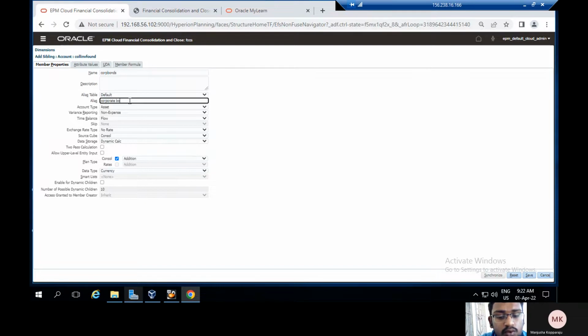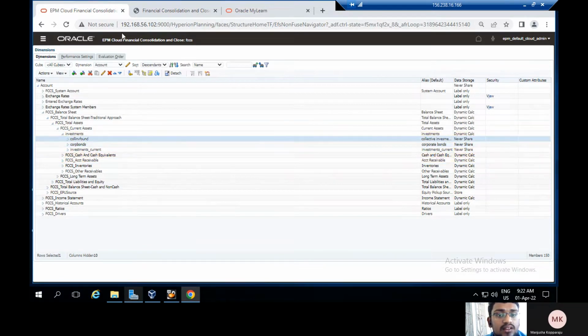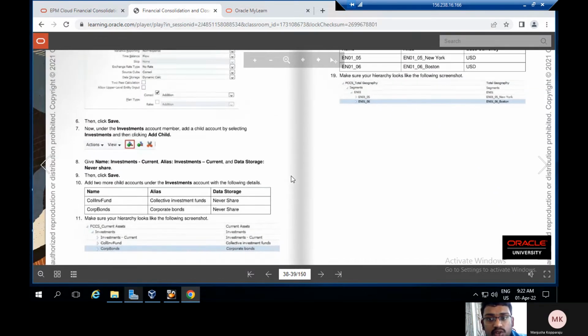Corporate bonds. And similarly, its data storage never show. And if you can save, it will be saved like this. Similarly, you can add dimensions to the account, and the dimensions follow the same process.